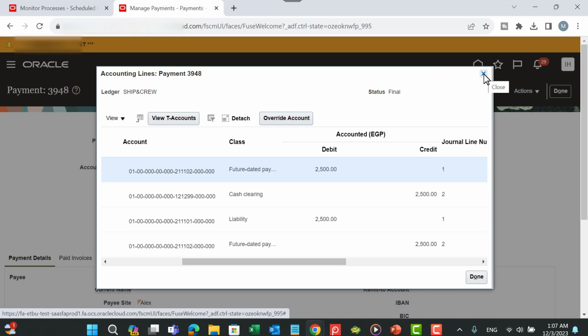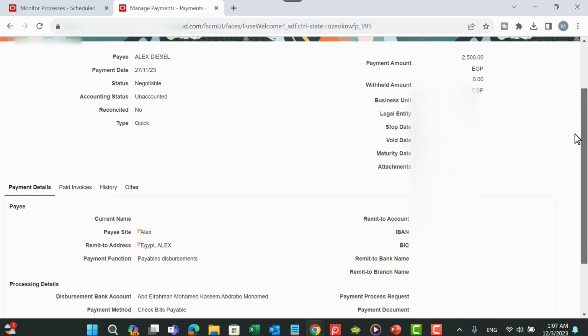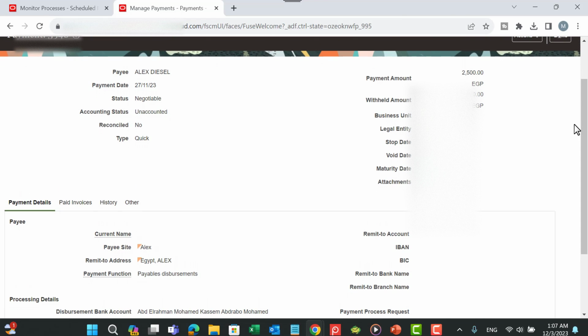So this is the full cycle of the future dated payment: how to create the payment method, and an example of a bills payable payment. Also, this is a normal process step for the period close of Payables, where you have to update the matured date for payment bills payable for all payments in Issued status.